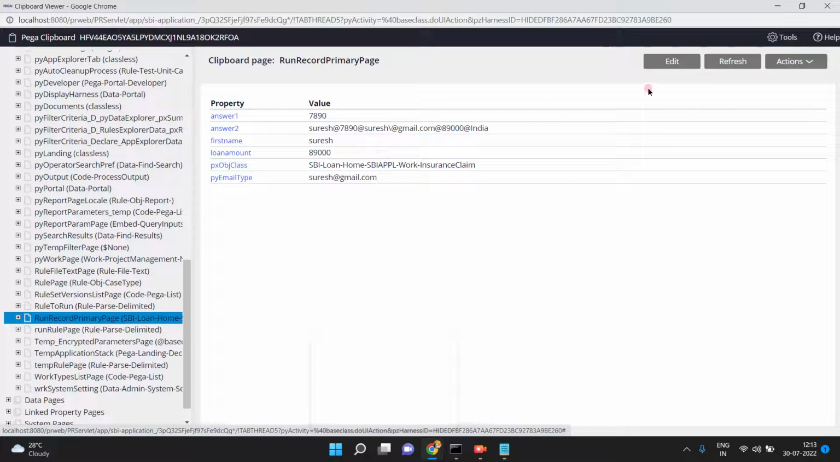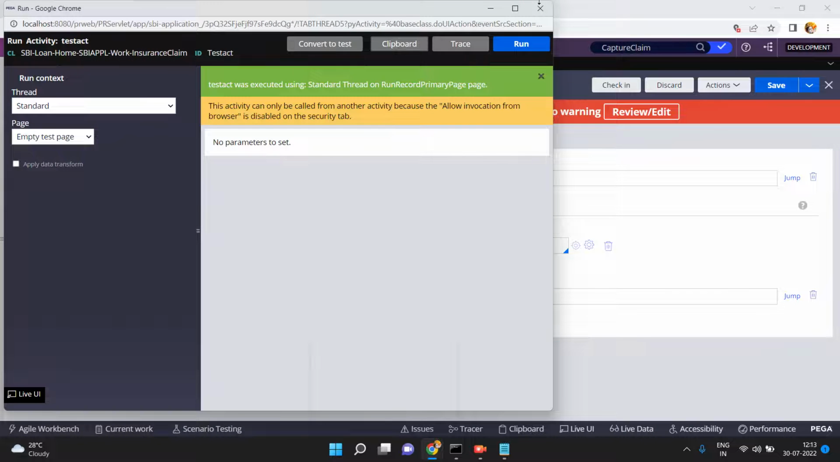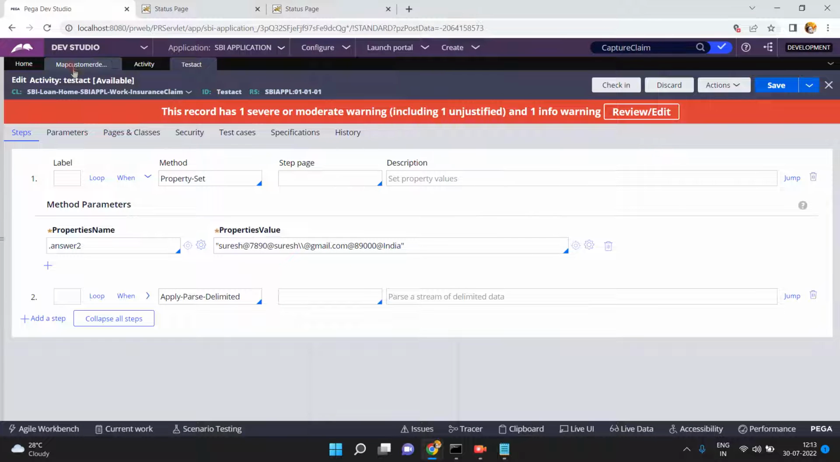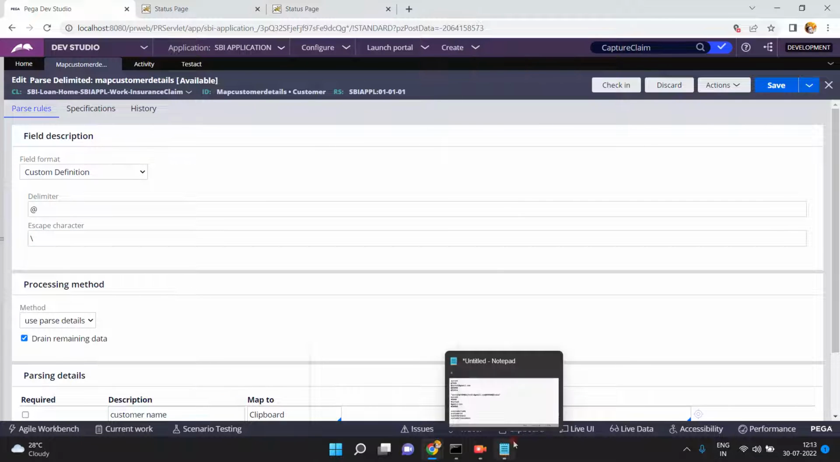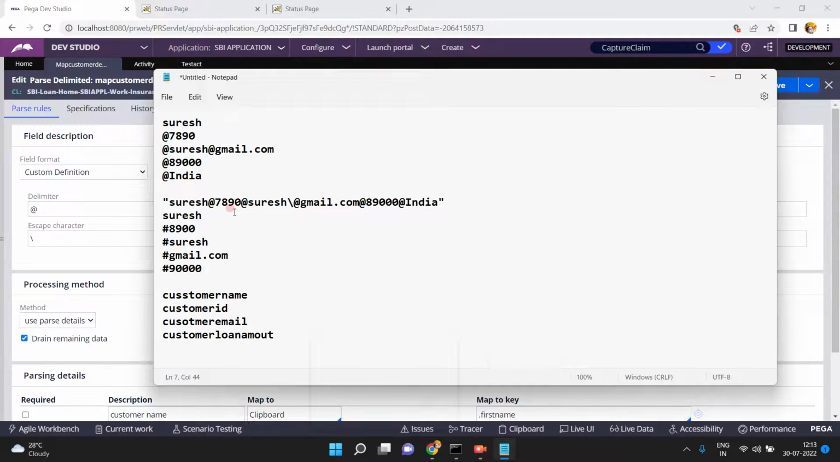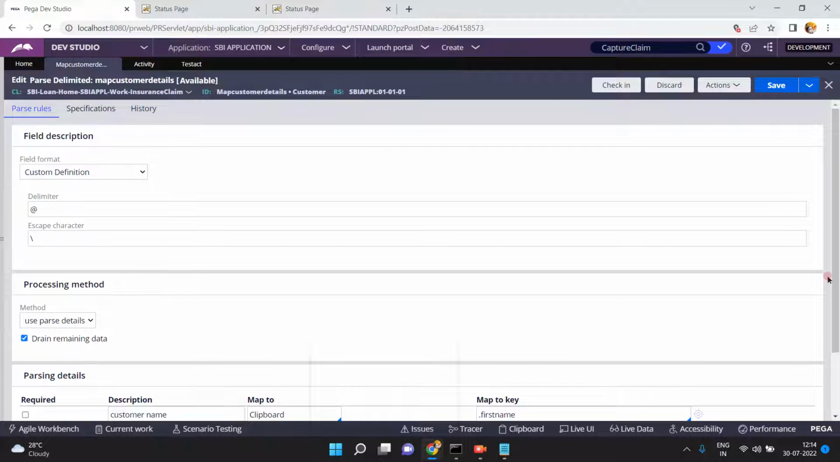Now I hope you understand the purpose of this backslash character, which is nothing but the escape character. If you did not mention that escape character in the response string, Pega will parse that entire response in a different way. It will split again at the rate, so you will get email only as Suresh. You will not get it as Suresh at the rate of gmail.com. So by using this parse delimited rule, you can parse the data very easily.